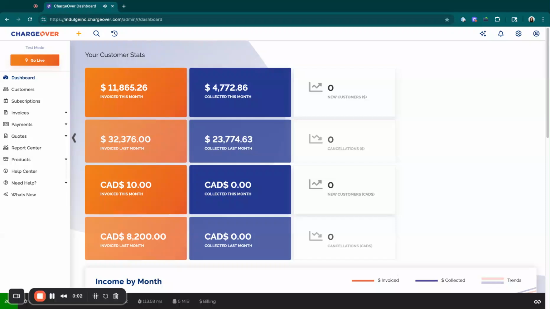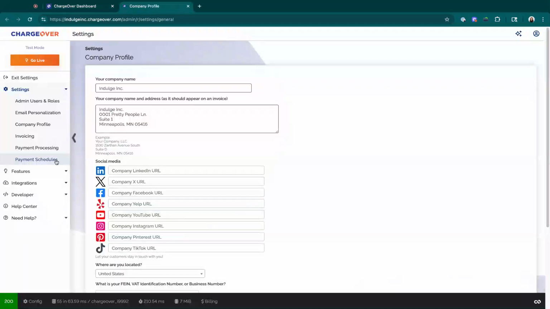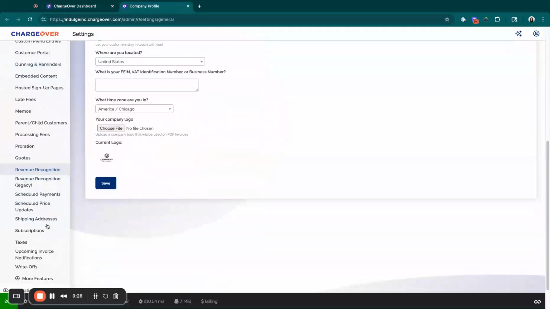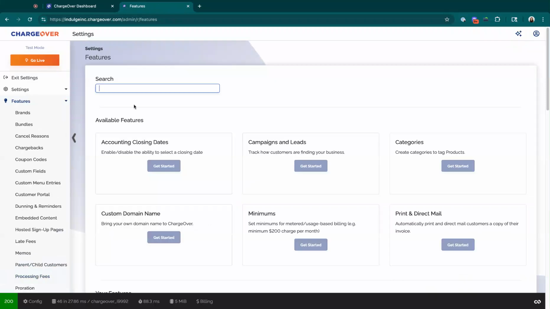Hi everyone, today I'm going to be walking you through one of ChargeOver's features called brands. You can consider using brands if your company operates under multiple business names, or if you wanted a way to customize or separate things like your customers and invoices, or even control the mapping of your payments to your payment gateways. To enable brands, you're going to be going to your settings, your features tab, and then more features.